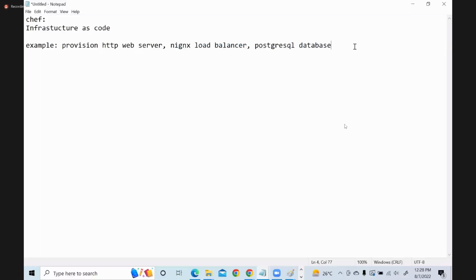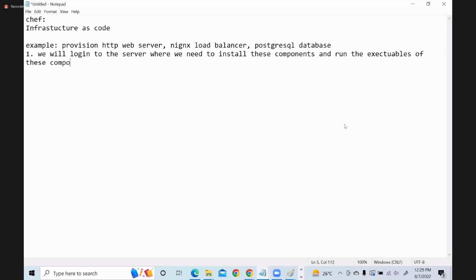So for that, there is one way. What is the way? We will log into the server where we need to install this. Install these components and run the executables of these components. Right? And this is a manual process. So first I'll download this PostgreSQL database software and I have to install it. Similarly, load balancer also I have to install, web server also I have to install, like that. But this is a manual process.